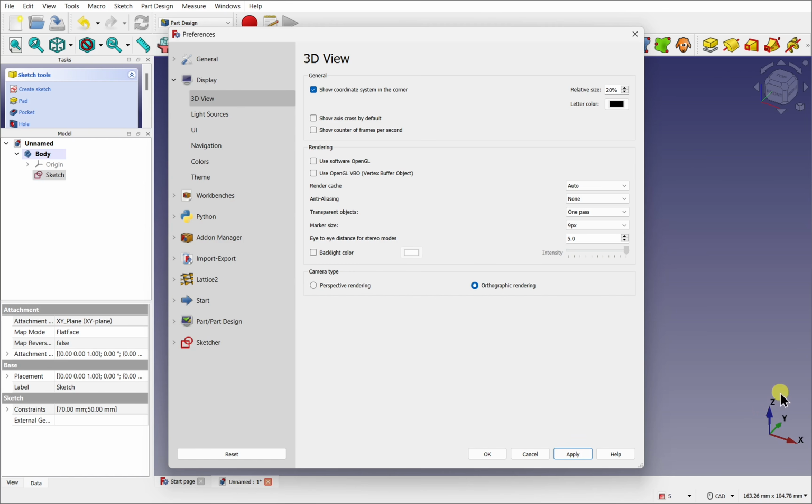We'll be using this a lot in our modeling, especially when we understand what planes to mirror across and which planes to orientate to. In the rendering section, there is a setting called marker size. At the moment, this is set to 9 pixels. This defines the size of the vertices in the sketcher and the tech drawer. It's also used across some other workbenches as well.